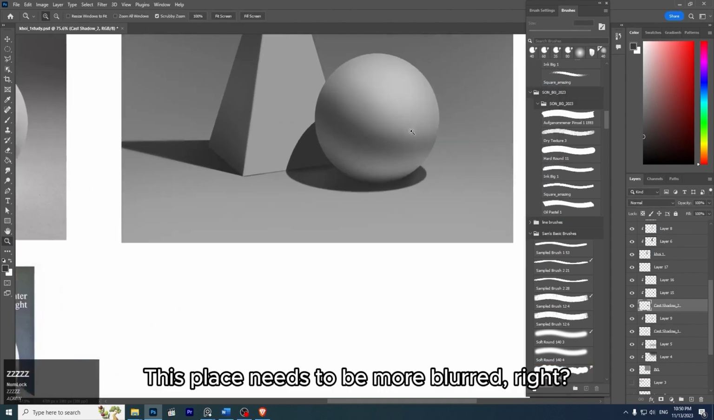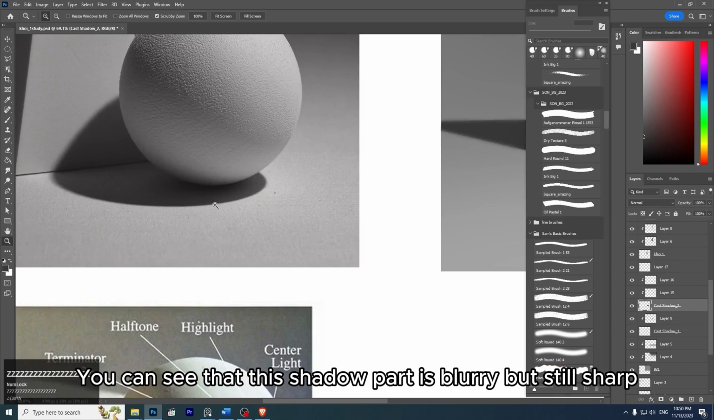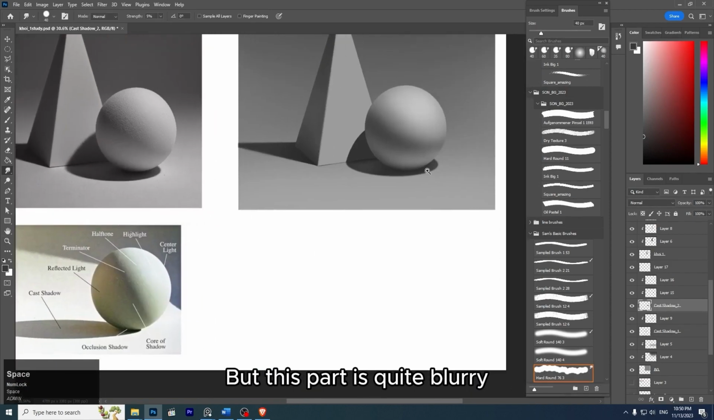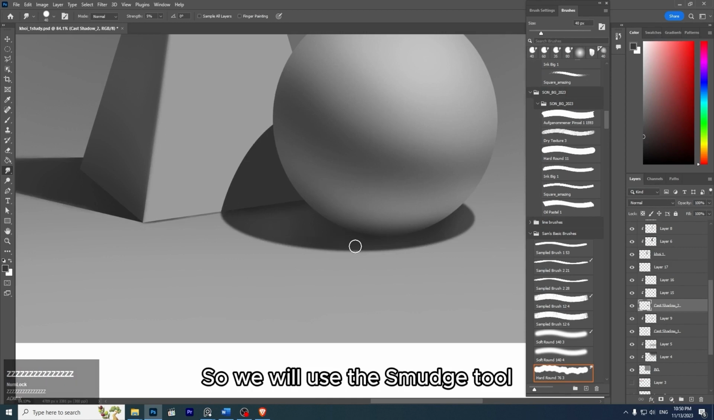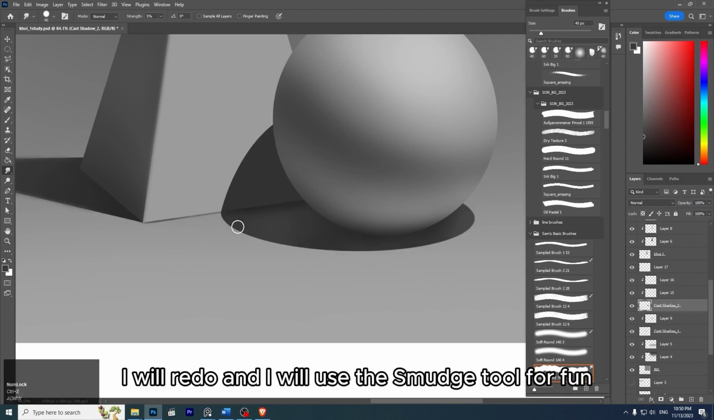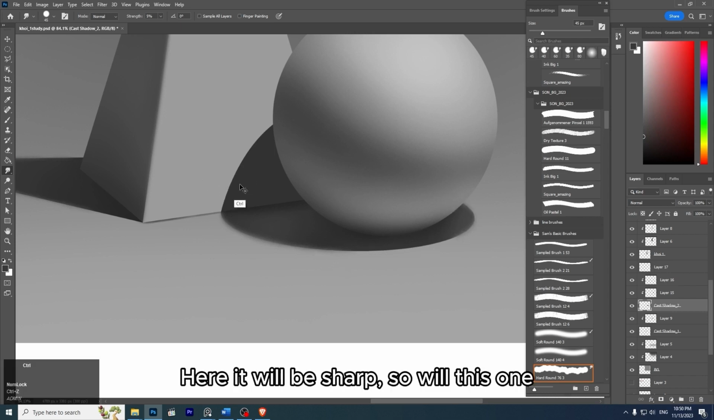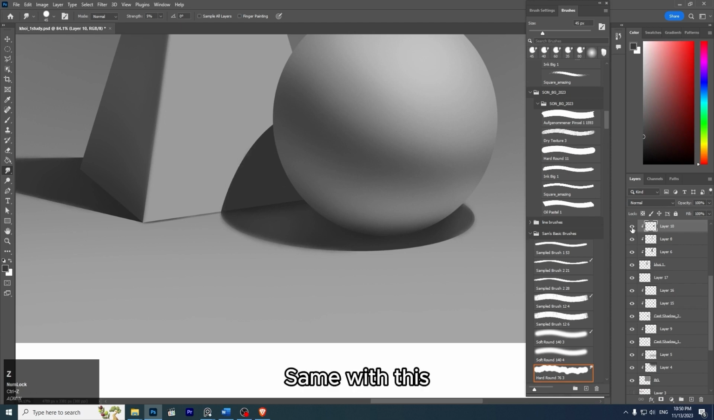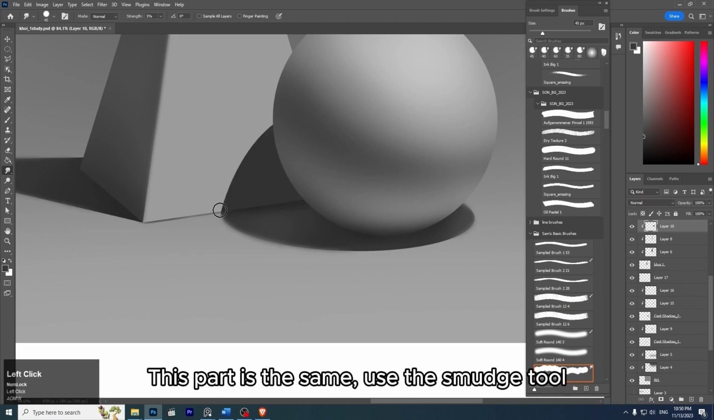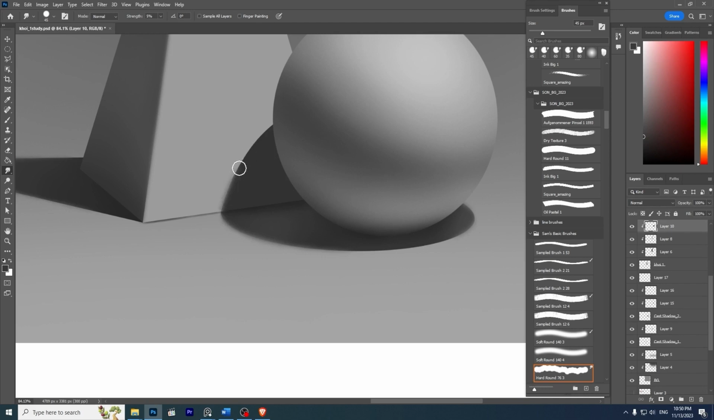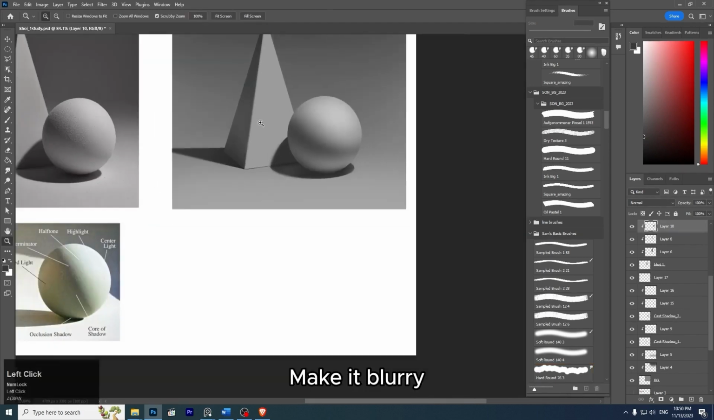This place needs to be more blurred, right? You can see that this shadow part is blurry but still sharp, but this part is quite blurry. So we will use the smudge tool. I will redo and I will use the smudge tool for fun. Here it will be sharp, so will this one. Same with this. This part is the same, use the smudge tool. Make it blurry.